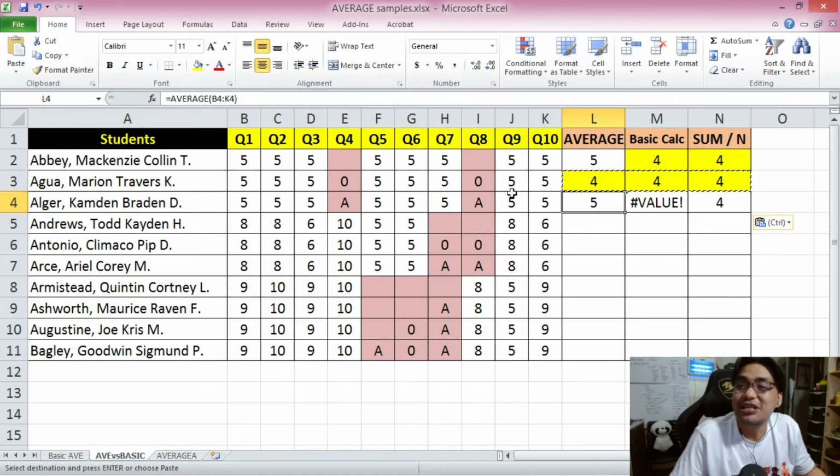In other words, as if these were blanks. The average function will not recognize these, will not include them in the count of the elements. So as far as the average function is concerned, you only have 8 5s in this row. So that is why you have 40 divided by 8. That is why the result is 5. So in this situation, which one gives you the correct result? Well, the one that gives you the correct result is the sum function divided by elements.